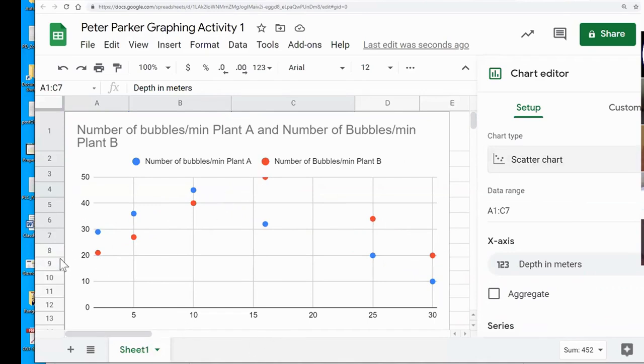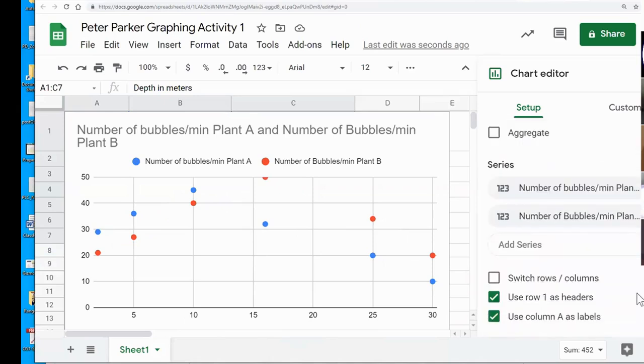I don't see my axes labeled here. Okay. So I'm going to have to go through here and find, well, how am I going to do that? Okay. So let's see, use where I want one as headers. Let's see if I take that off. Okay. So yes, this will show me that blue is plant A, red is plant B. So this is my legend here.